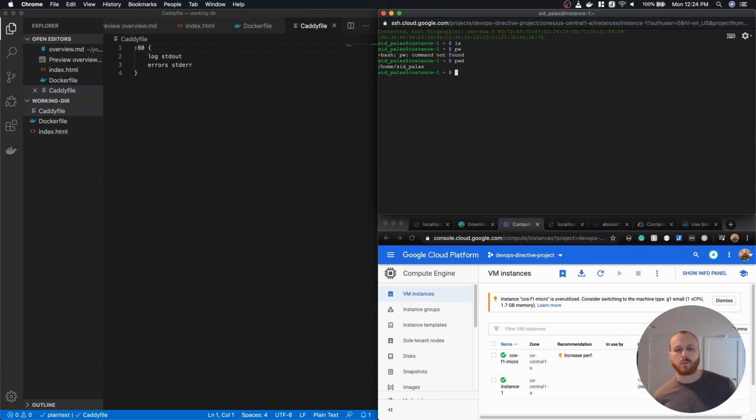So I'm currently in /home/sid_palace. I actually noticed this when I was getting set up for this video. When I start an SSH session from the Google Cloud Platform console, I get logged in as this sid_palace user. When I run a command using gcloud on my local system, it is executed as user palace, which is the user on my local system. So that was just an interesting quirk.